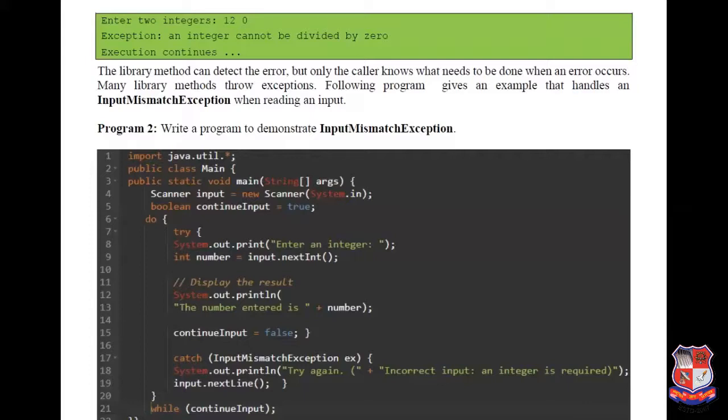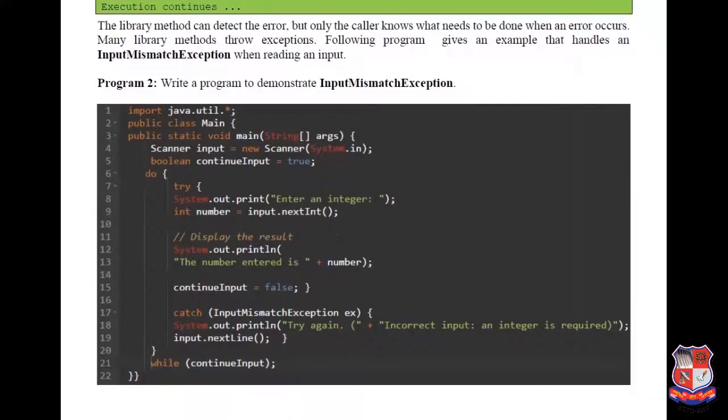So let us see input mismatch exception example. यहाँ पे library method हम use कर रहे हैं next int. Next int है, that is a library method, inbuilt method. अगर इस method में कोई exception आता है तो it will be thrown internally. उसका कोड जहाँ पे लिखा हुआ है इस method का, वहाँ से वो exception throw होगा, जिसको हमें as a programmer catch करना पड़ेगा. So let us see what is this input mismatch exception.